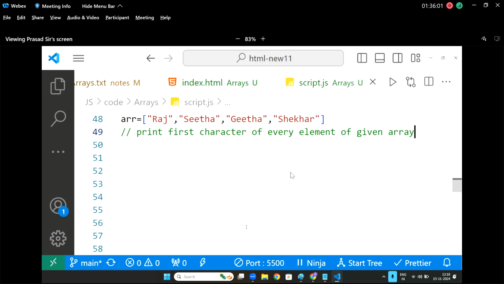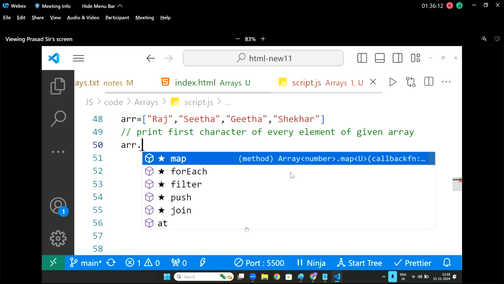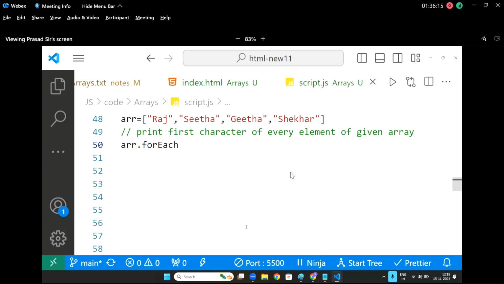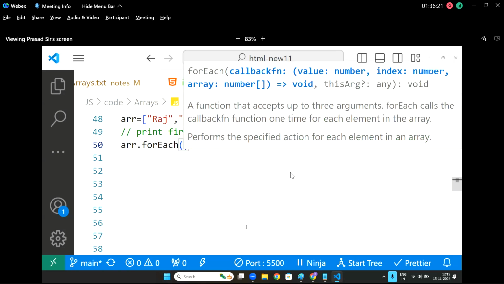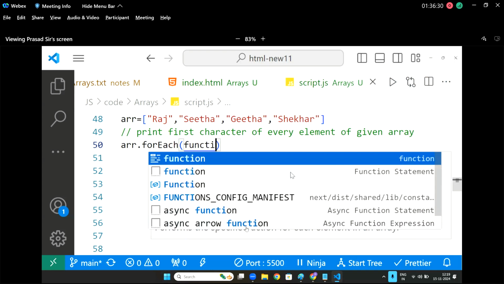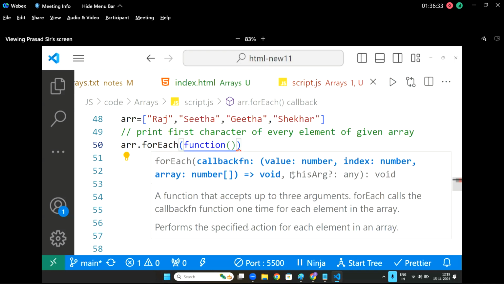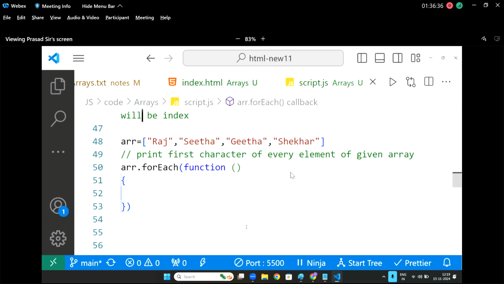Good. To the people who tried, listen to the answer. The answer is very simple. arr dot forEach. The array is using forEach, and forEach is using one callback. Inside the callback, I am writing one function where it will print the value.